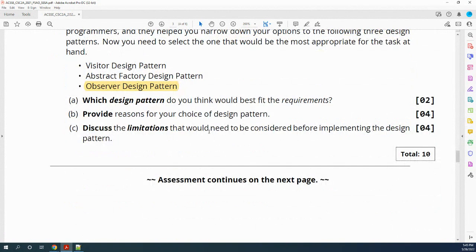Discuss the limitations that would need to be considered before implementing the design pattern. So remember, again, for this question, you need to know the limitations of the observer design pattern, right? So you need to study these lecture slides, design patterns part 4, the observer design pattern.